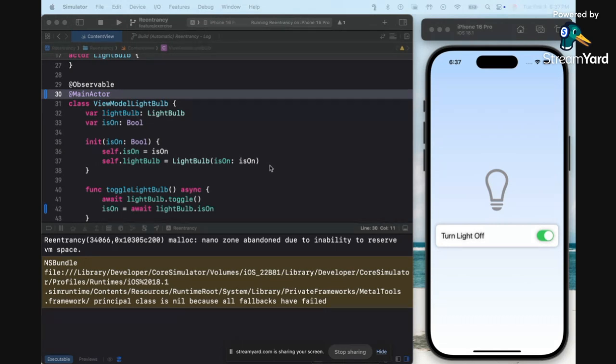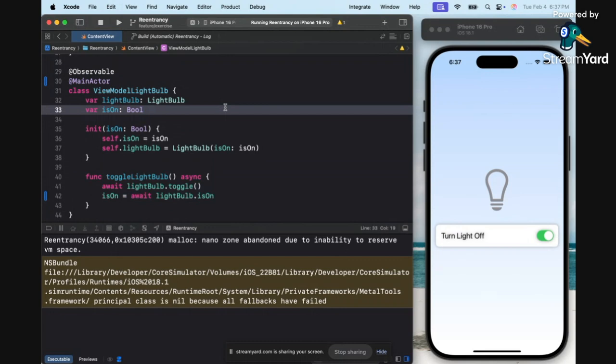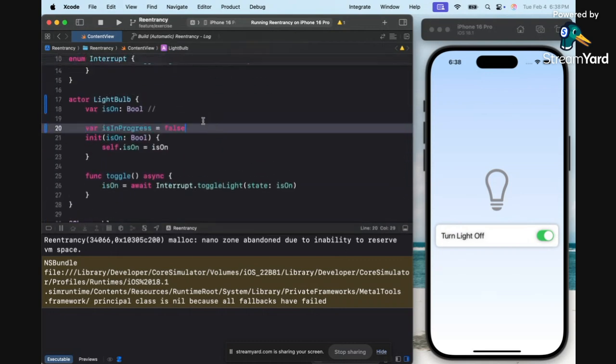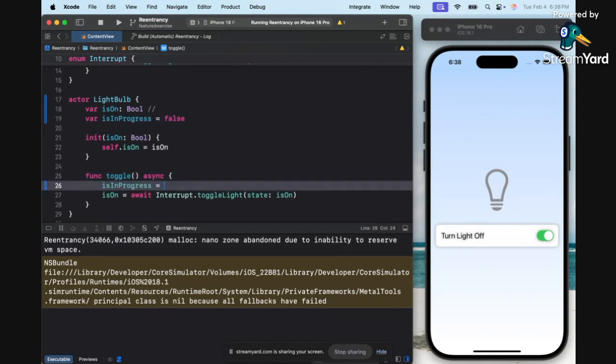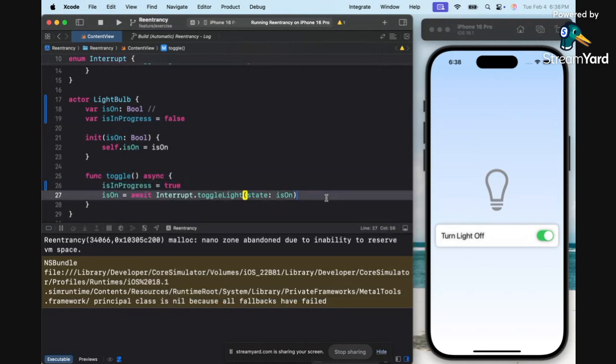To fix this issue, we need to ensure that only one operation runs at a time in the actor. Instead of allowing tasks to overlap, we can block new tasks from being executed until the current one finishes. One way to do this is by adding a simple flag, like an isInProgress property inside the actor. This flag will let us track whether a task is currently running.